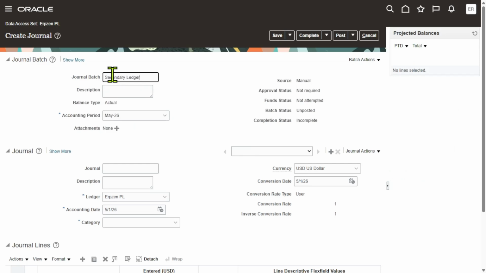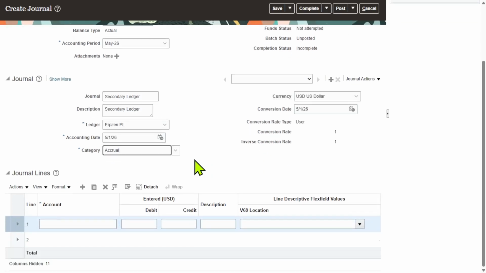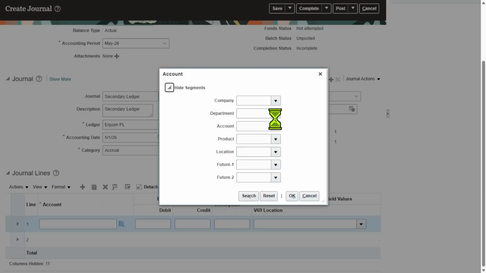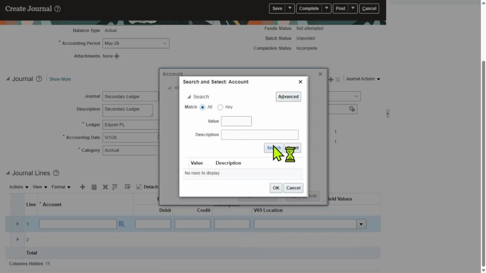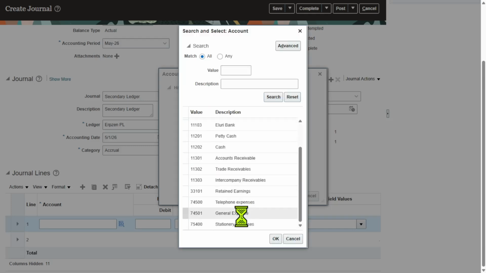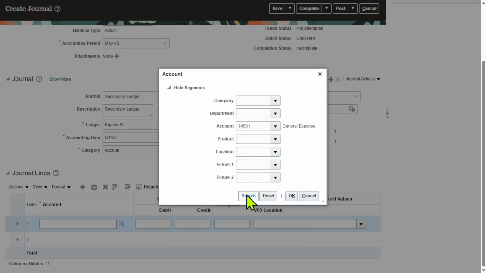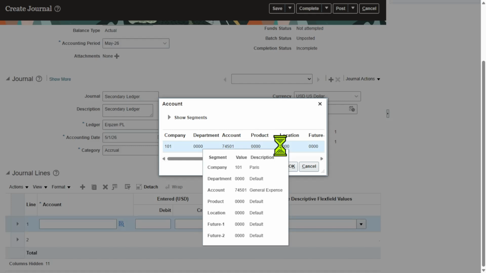Secondary ledger, same, secondary ledger, general, secondary ledger, category. I'll go with a category called accrual. Now select the accounting code combination. I want to go with general expenses. Can search general expenses. Hit search. Select the GL account code combination or string. Click on OK button.